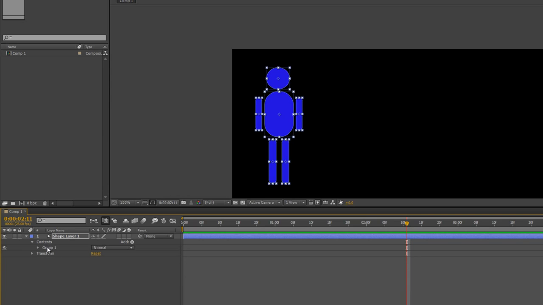And you can rename a group. So where it says group 1, I could hit enter and rename it. All I'm going to actually do is rename my layer, hit enter and call it my man stroke men. You'll see why in a minute. Hit enter. So there are all my shapes.